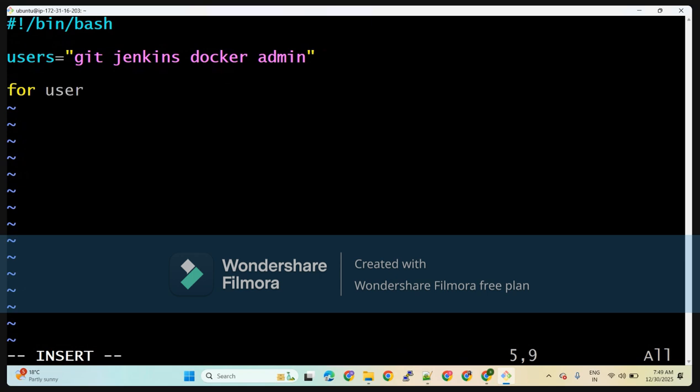If that is the case, how can I implement the for loop? For user in what? Users. What users? Dollar users. Exactly, dollar users, right? Colon do. Now I'm going to implement my logic here. The logic which I explained: if the user exists, how do I add? If id means user id.